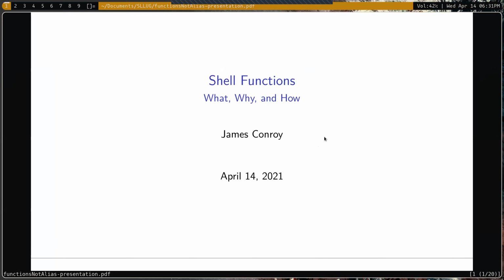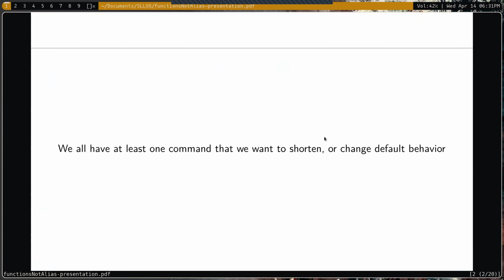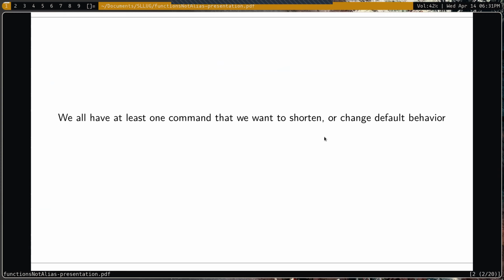All right, so bash functions, what are they and why should we use them? So we all have at least one command that we want to shorten or change maybe its default behavior in some way just to make our lives easier.